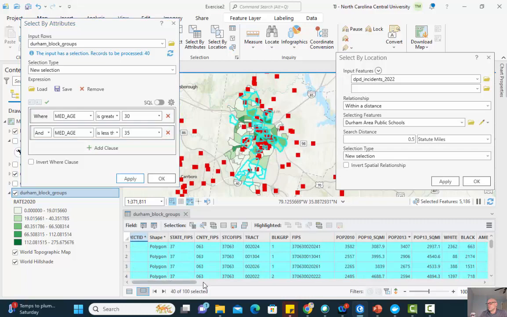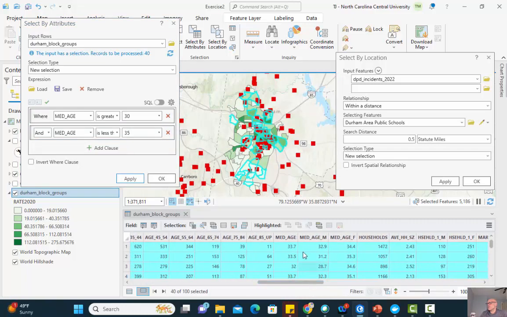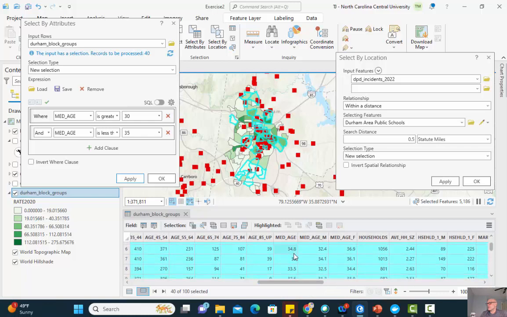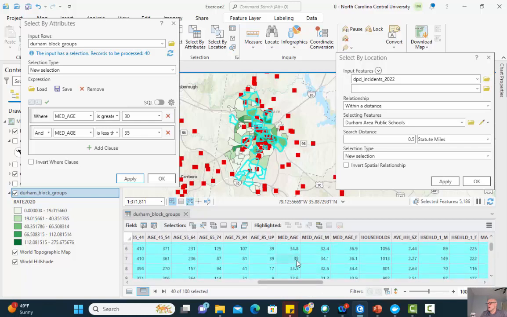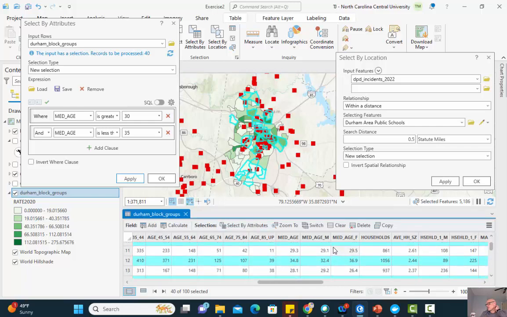So we can see the 40 right here, and I can look over here and reinforce this where I can see the median age 33.7, 35, 32, 35. Okay, so I did say less than or equal to, and then these are where they exist within the entire attribute table within the 100 block groups that we're looking at here. So there's a number of different queries that we can run. So I really want you to get used to running these queries as well.